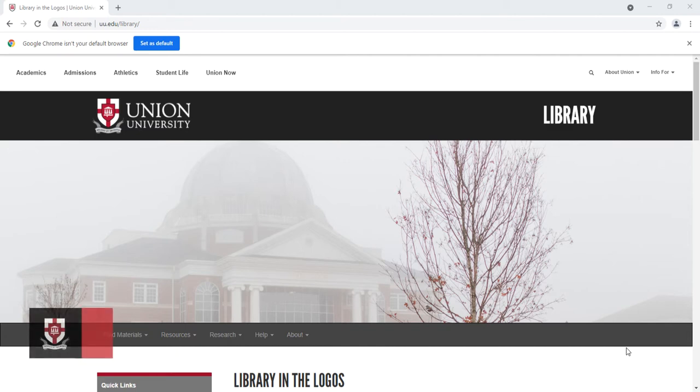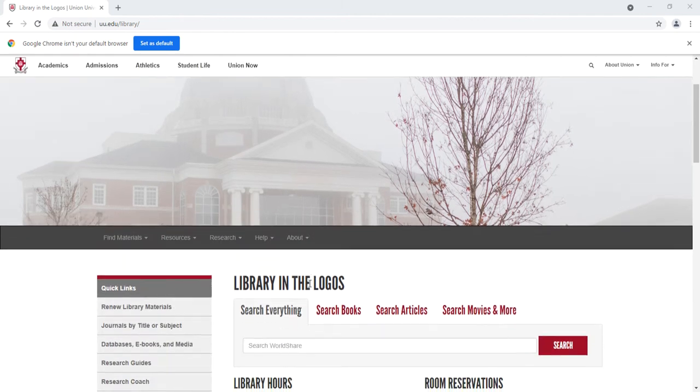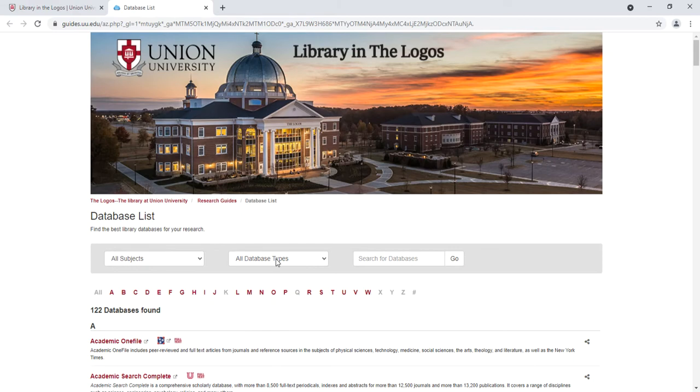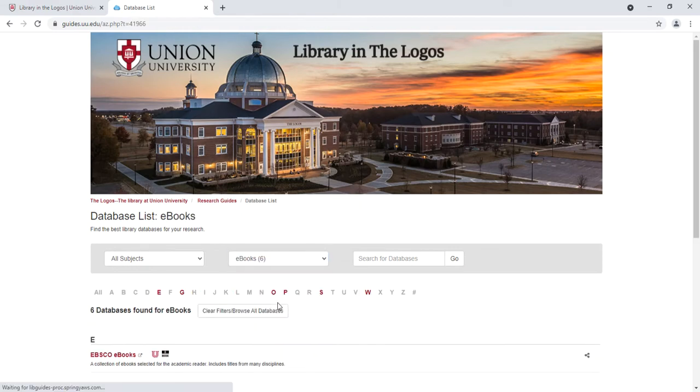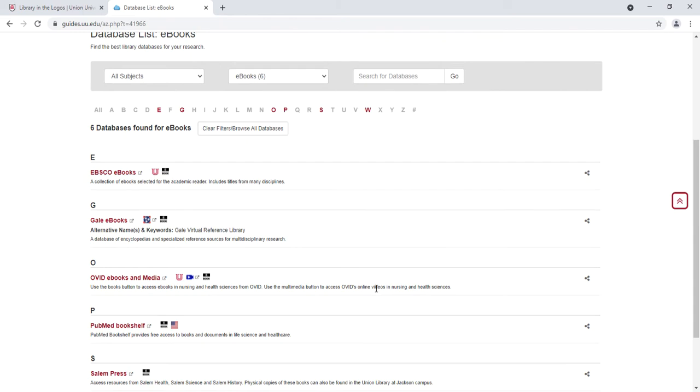First, on the library's homepage, uu.edu/library, choose the Databases, eBooks, and Media quick link. Then choose Database Type for eBooks. Here, you'll see all of the eBooks available as a Union student. EBSCO eBooks is our largest collection and will have titles from many different disciplines.